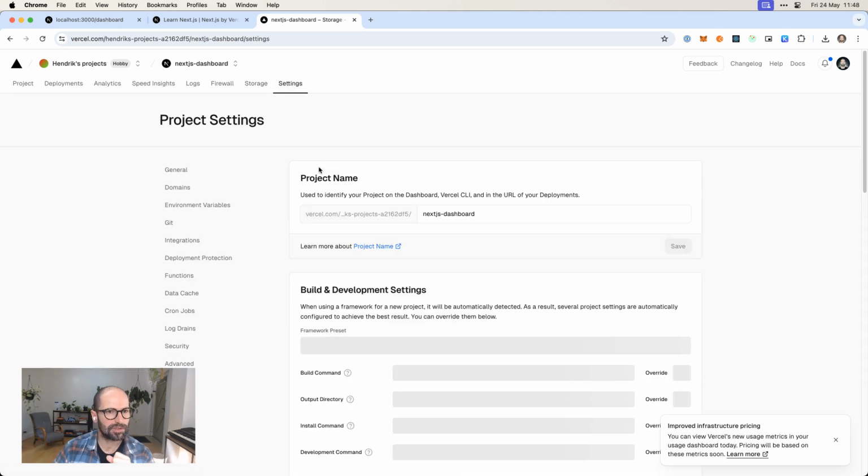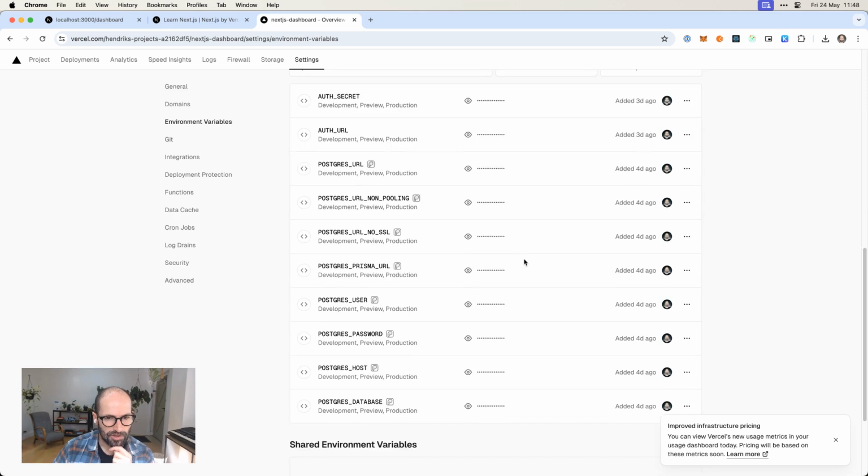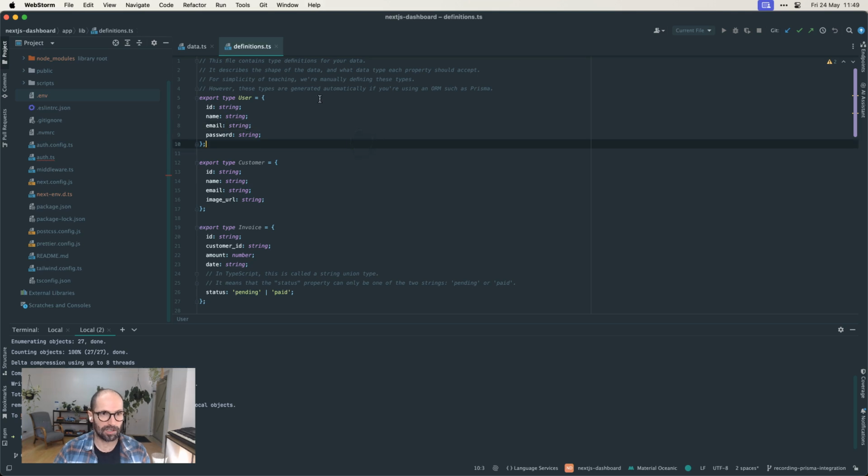Let's head on over to settings, environment variables. So this is what I'm talking about. You've already got a Postgres Prisma URL. So we're in a very good position to jump in here and just add Prisma to this project. Get rid of those custom defined types in definitions.ts and rather use the types generated by Prisma.